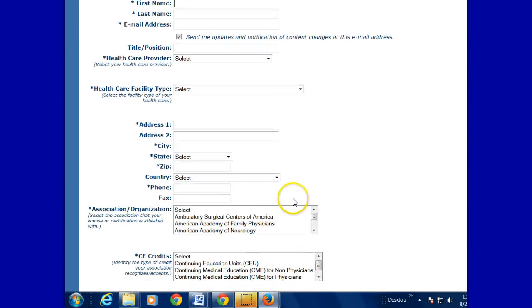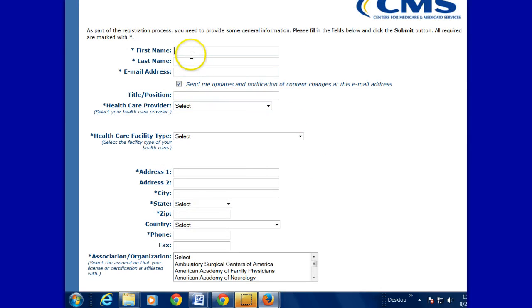Okay, so now I have an opportunity to register my information. And you just want to make sure your information is accurate, because if you ever have to do a password retrieval, then this is where the system will locate your information from.